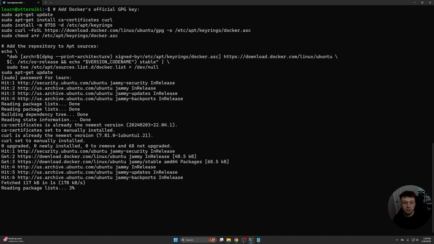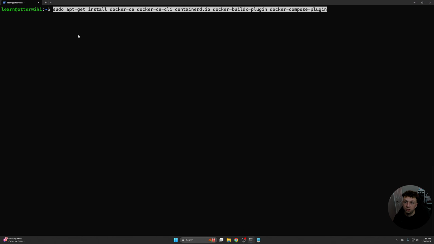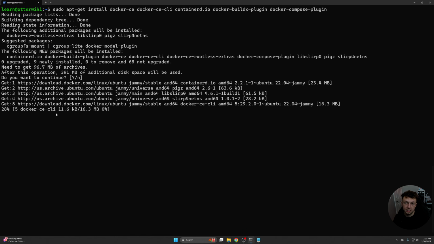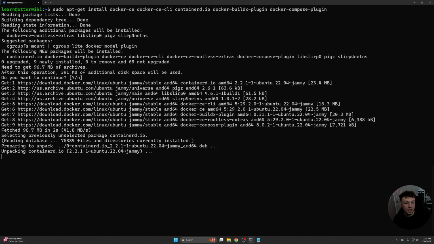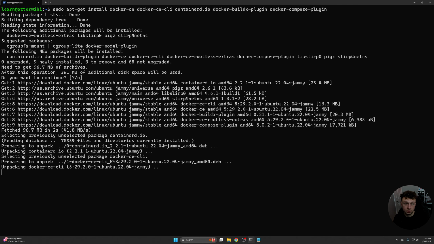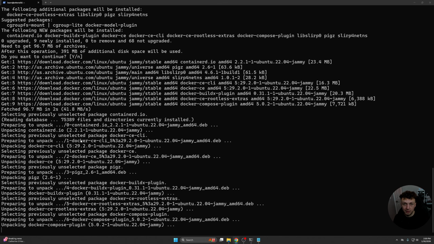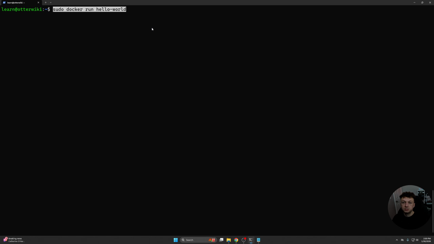And then because we're using Docker Compose, we're also going to now install this Docker command, which you can see installs Docker CE, CLI, plugins, Docker Compose plugin, right? And so that is going to go ahead and install. And then we can just check to ensure that all of this installed properly with the sudo docker run hello-world command. So as you can see here, we're just going to run the sudo docker run hello-world command.